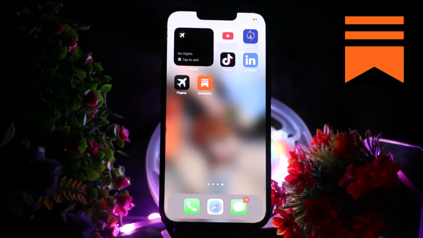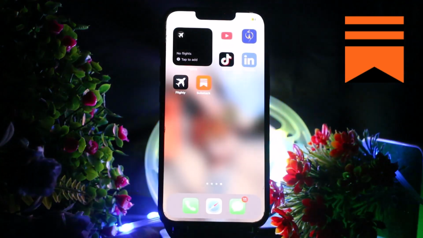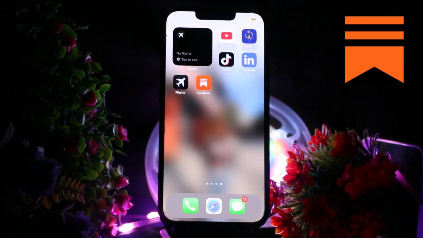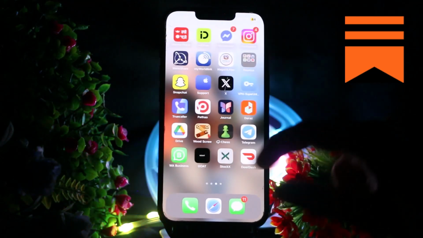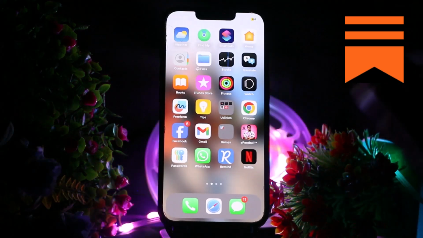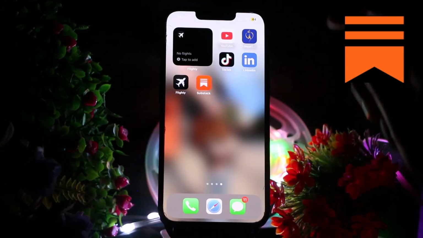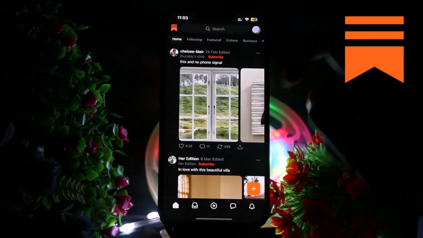So let's get started. Now to become a paid subscriber on Substack, make sure that you have installed the app on a device. So if you have not installed the app, then you need to simply open the App Store or Play Store on a device and search Substack and install the app. So after installing the app, you need to simply tap on the Substack and make sure that you are logged into your account.